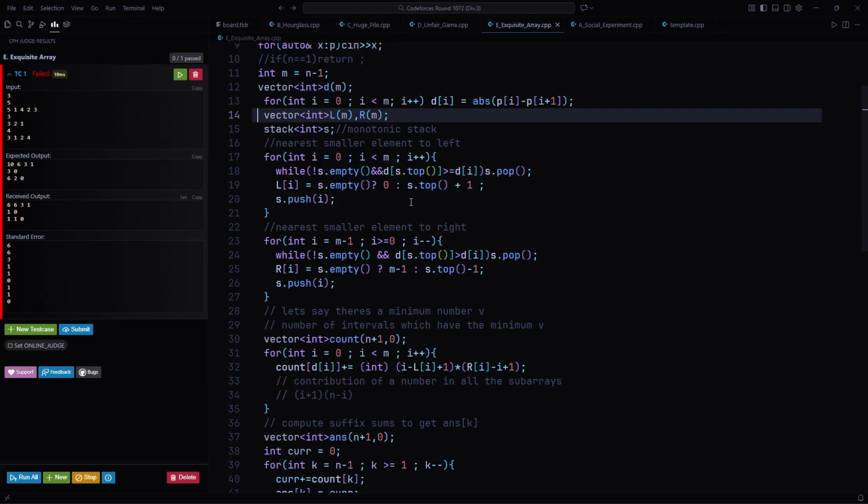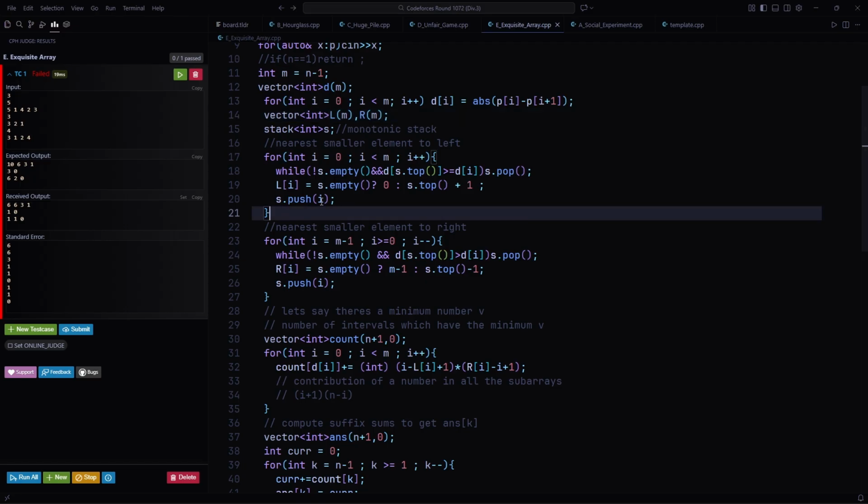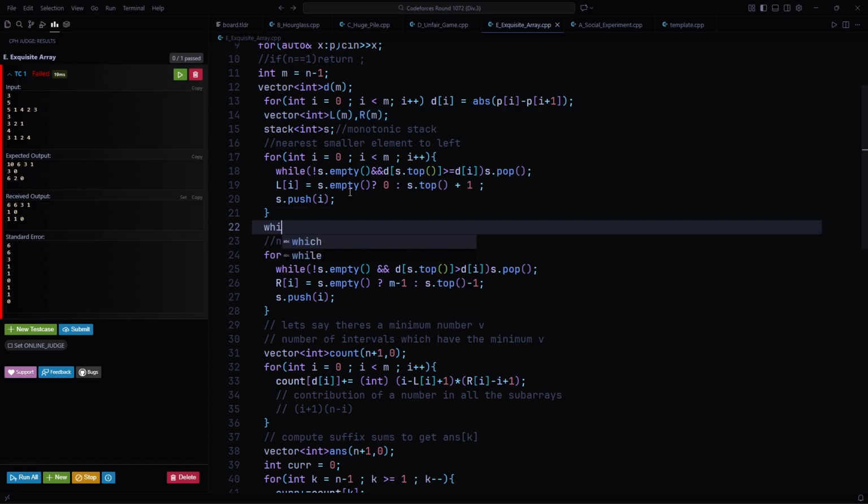Then while... wait a minute. After you do this, there might be some elements remaining in the stack and you need to pop them, right? You need to make the stack empty before actually calculating it for the right bound. While the stack is not empty, pop the stack until it becomes empty. Fine, this could potentially be a bug.